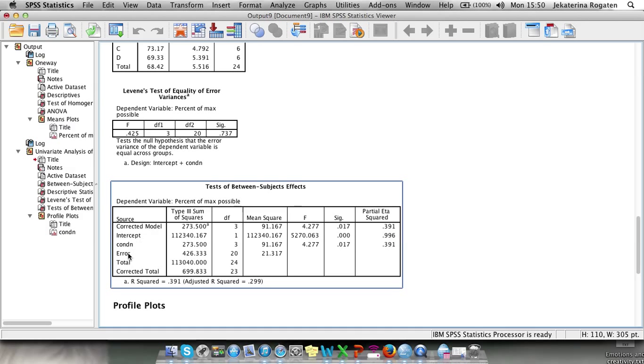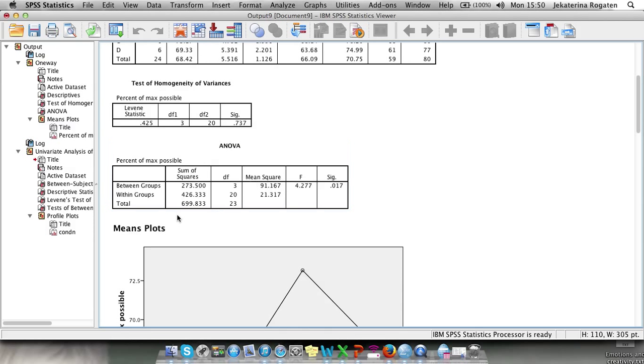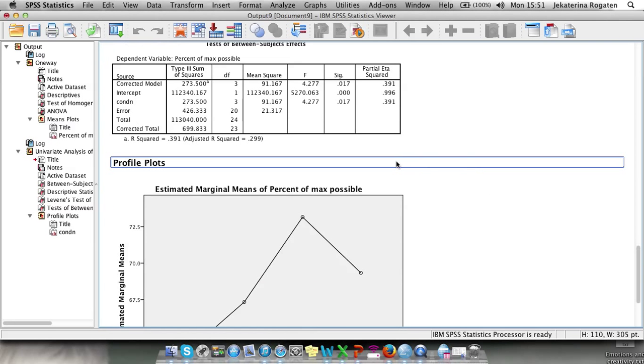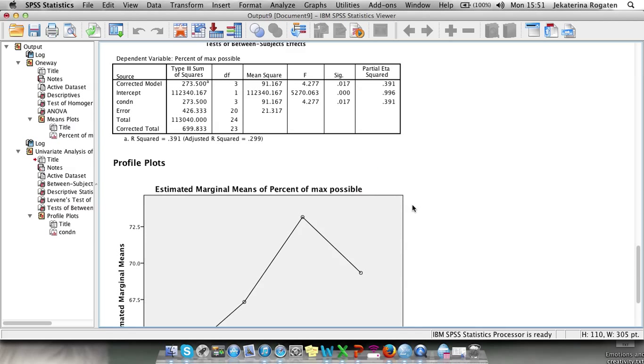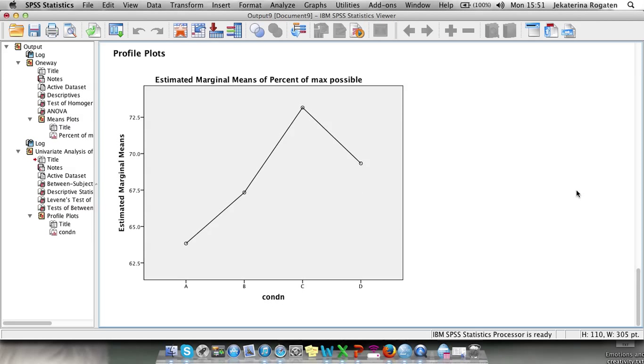measure in One-way ANOVA. So here we have an error term with 20 degrees of freedom and mean square 21.3, and if we look at our One-way ANOVA, we have within groups again with 20 degrees of freedom and 21.3. Those values are exactly the same, and we get exactly the same plot for our means. So it's very straightforward. This is the analysis with 1 factor.